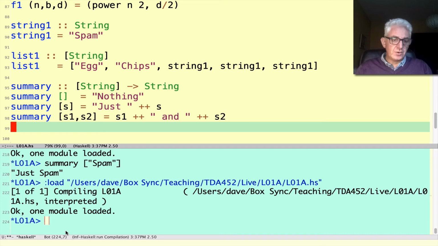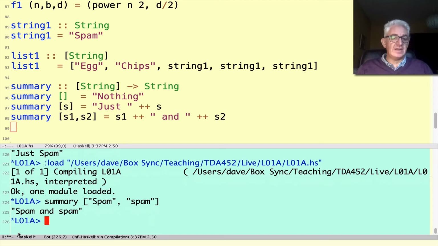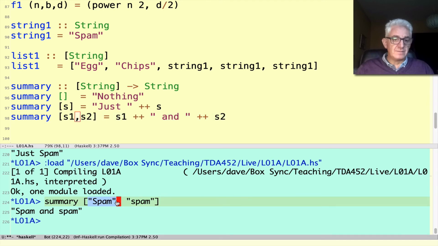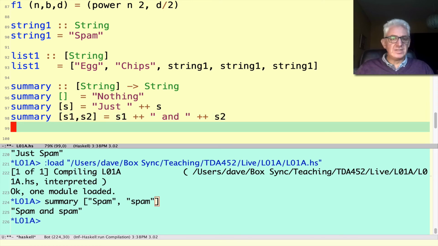Okay, so we could summarize that now because we have a definition for that, and it's summarized as spam and spam. S1 matches this part of the list, and S2 matches this part of the list. Okay, this is going to get very tedious. How long are we going to go on for?